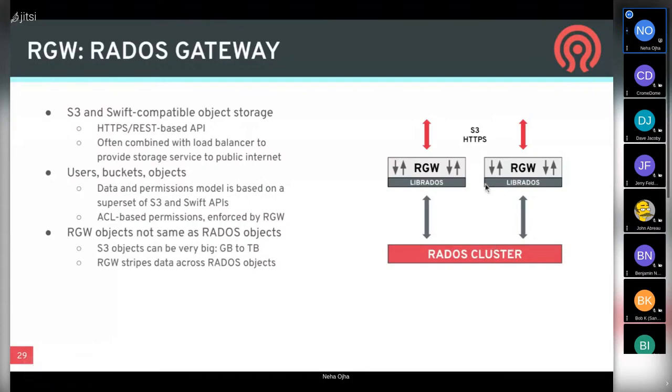That's what the picture on the right tries to say: you have the RGW, which is talking this S3 compatible language, and then you have the RADOS cluster, which is storing all the RGW objects by striping them across the RADOS cluster.